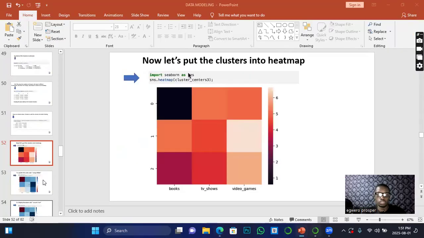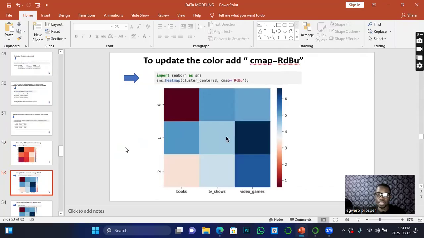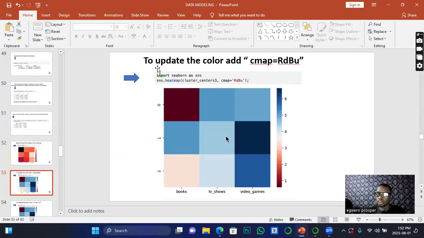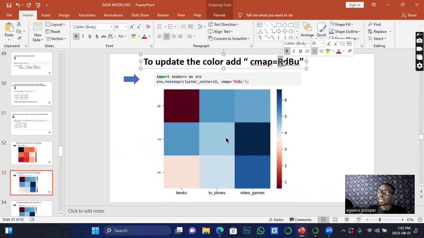So now going back to the slide, I want to change the color. Remember the default color is this, right? Now this color will not actually help me to easily do my interpretation. So I need to change the color. To update the color, add cmap, which I told us the other time. There are other color packages which you researched the other day. So you can as well research in case you need different color names. Just research on cmap color values, right? So in case you now want to use this set of colors.